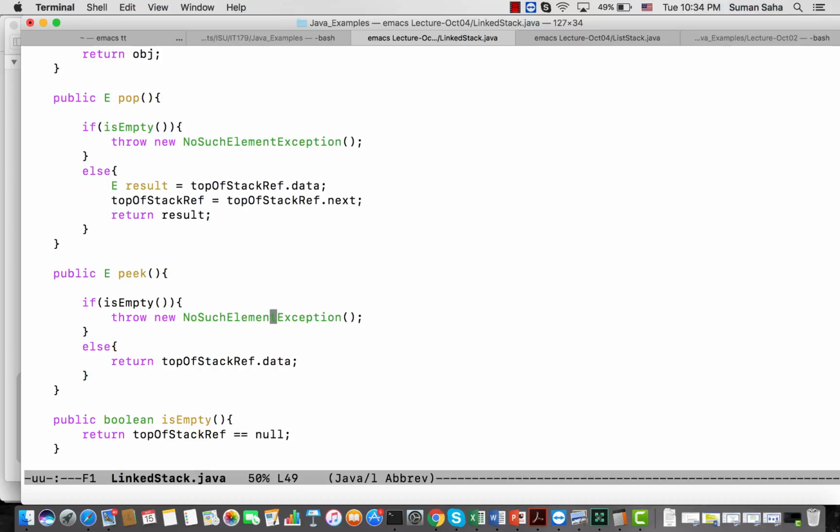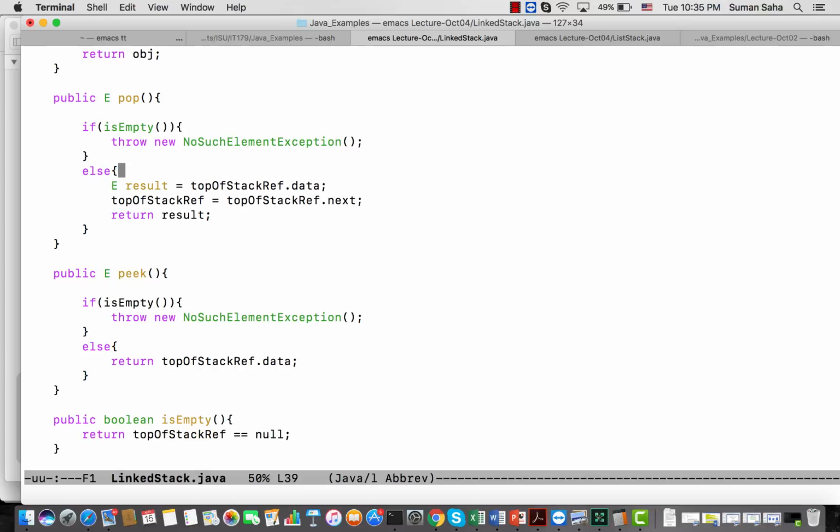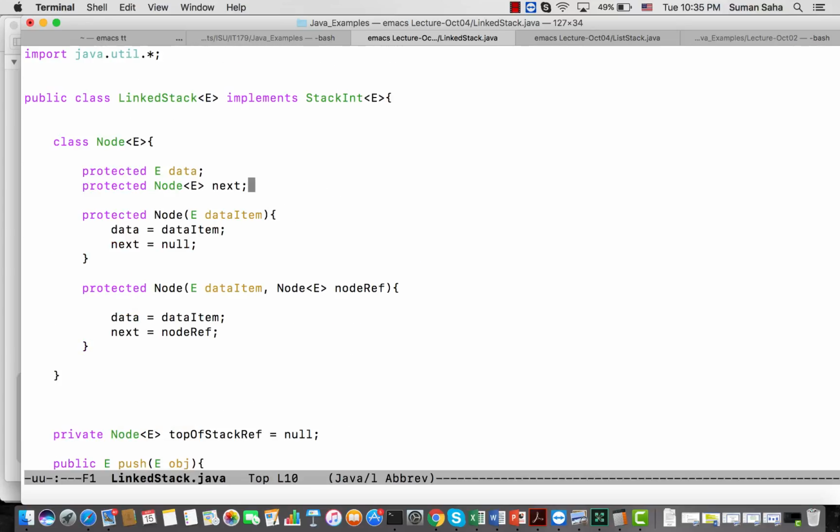The peek method basically accesses the top element of the stack. Before accessing, we check whether the stack is empty or not. If it is not empty, then we just return top of the stack reference dot data, the data of the top of the stack element. Finally, if the top of the stack reference is null, then we can say that our stack is empty. If there is no data in the top of the stack, then we can say it is empty. So this is how we can create a stack using a linked list.